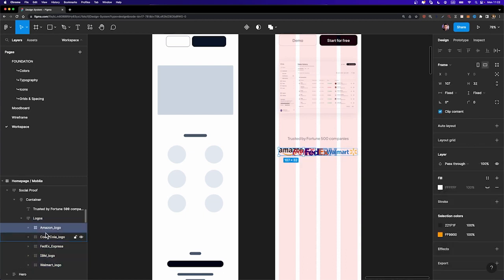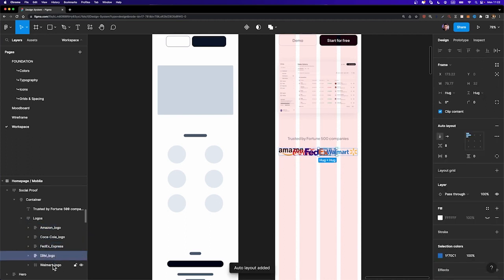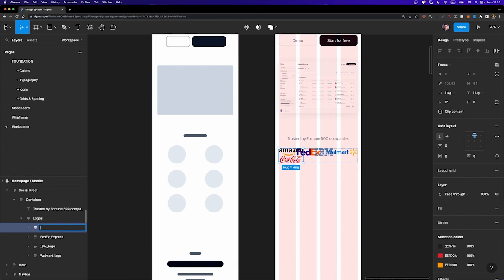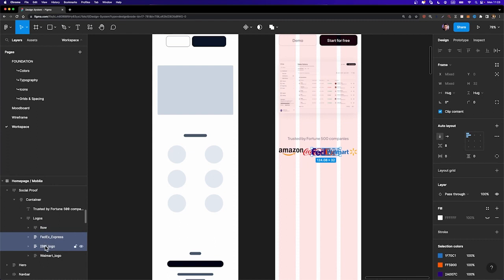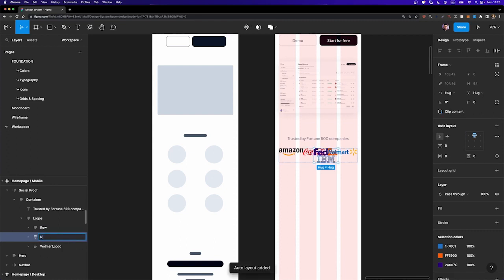So first, I'm going to select these logos and just put them inside an auto layout frame one by one. I'm going to select this one, hit Shift and A, select this one, hit Shift and A, and put them inside an auto layout frame one by one. Now I'm going to select a pair of logos like these two. I'm going to select them both, hit Shift and A to put them inside another frame and just call it row like this. And I'm going to change the auto layout direction to horizontal. Let's do the same thing here for these two. I'm going to select them both, hit Shift and A, call it row, and just change the direction to horizontal.